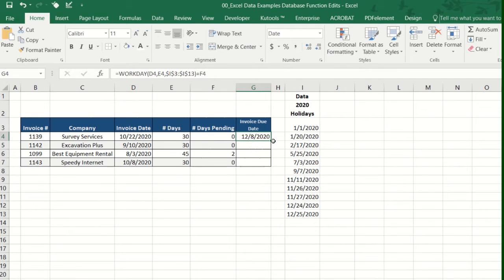Drag the formula down, and you will notice that invoice due dates are now calculated and displayed in each cell. The due date for invoice 1139 is the equivalent of 30 working days past the invoice date, with no additional pending days allowed for approval. If a number populates instead of a date, simply right-click and format the cell to display a date.